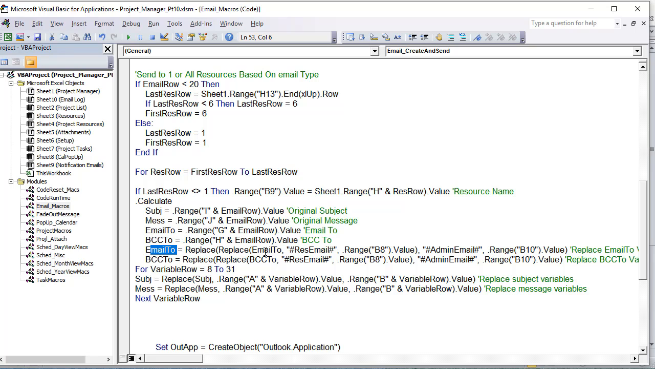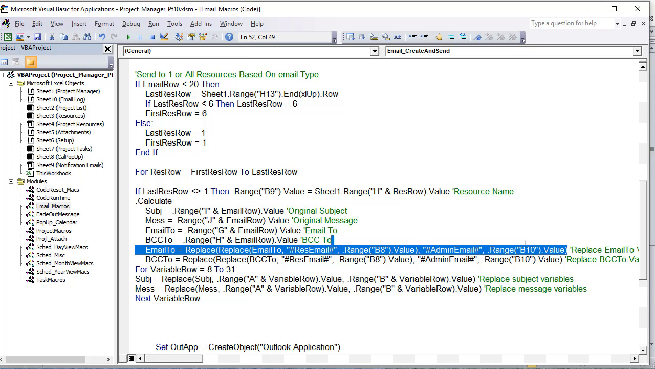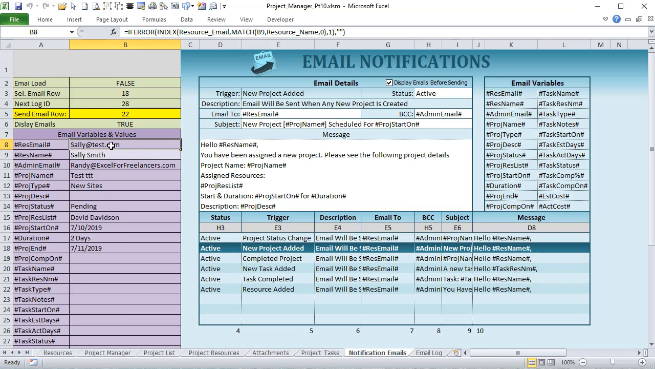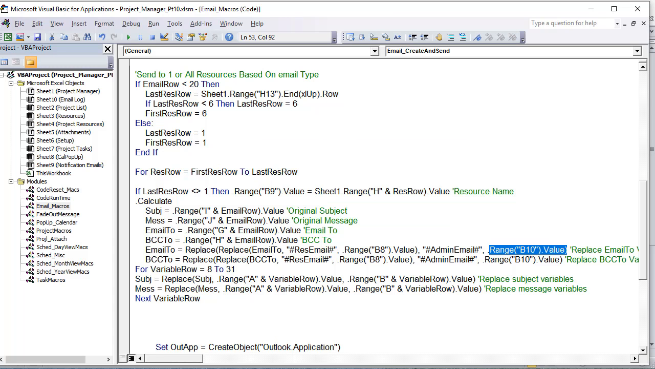Okay, next thing I want to do is the email to. I want to use the replace, and I'm going to use a double replace here. Replace, that means 2 possibilities. If the email address contains the resident email, I want to replace it with whatever's in B8. That is our email value. Otherwise, if it contains admin, I want to replace it with B10. So we're going to replace the email to with any variables that the user may have added, either with whatever's in B8 or whatever's in B10. That's just going to take this value here and replace it with the actual email. So we've done that using the replace statement.